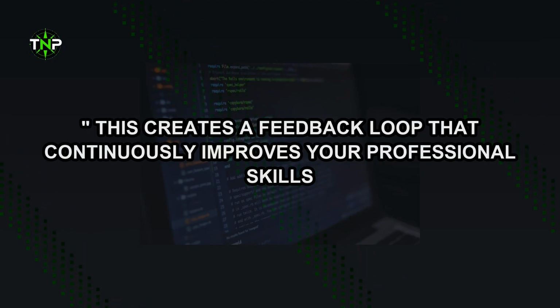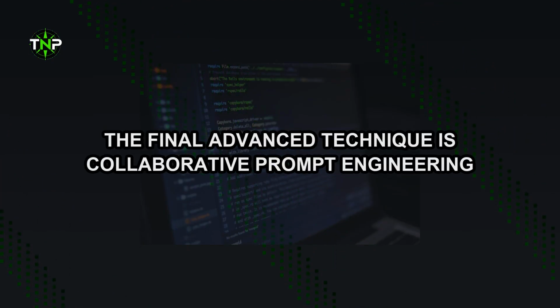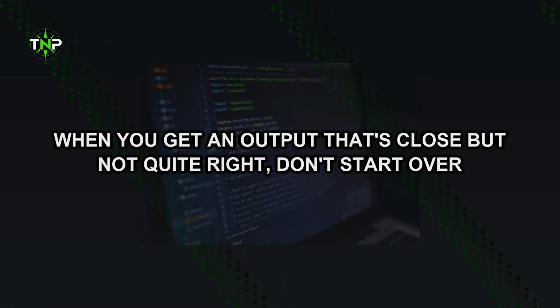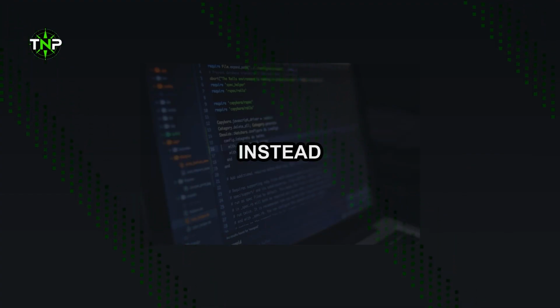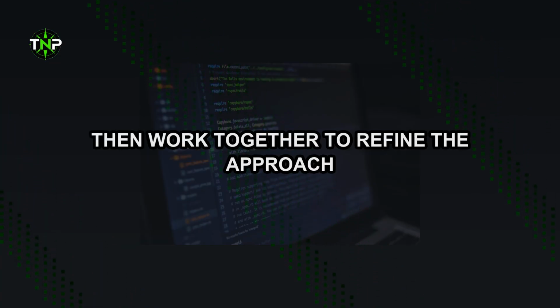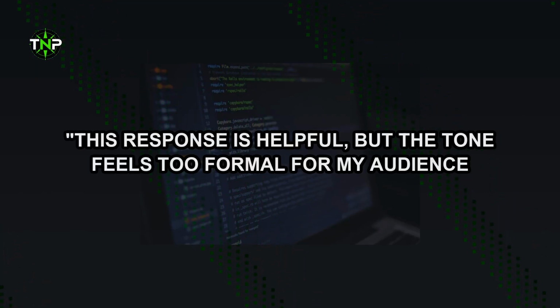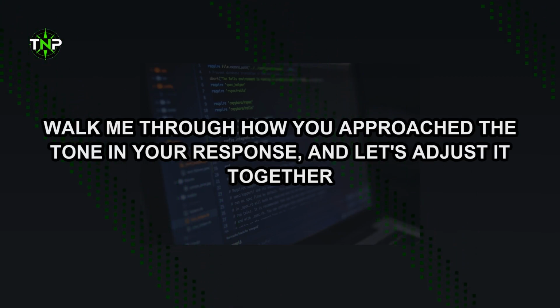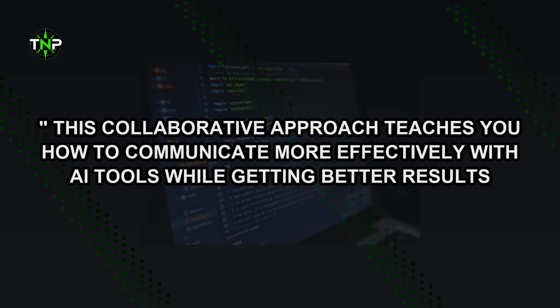The final advanced technique is collaborative prompt engineering. When you get an output that's close but not quite right, don't start over. Instead, ask Gemini to explain its reasoning process, then work together to refine the approach. "This response is helpful, but the tone feels too formal for my audience. Walk me through how you approached the tone in your response, and let's adjust it together." This collaborative approach teaches you how to communicate more effectively with AI tools while getting better results.